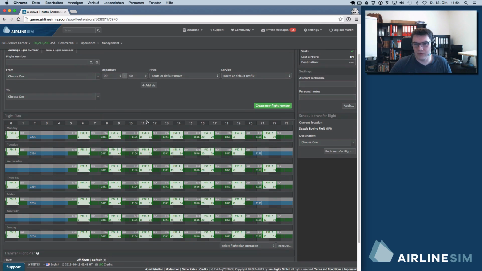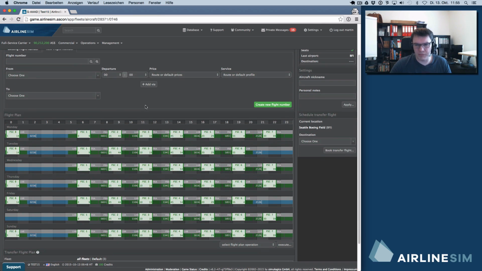So this airline right here is basically a standard setup. If you create this airline without tinkering with the settings or with the catering or with the seating profiles, this is all basically what AirlineSim creates for you if you don't do it yourself.